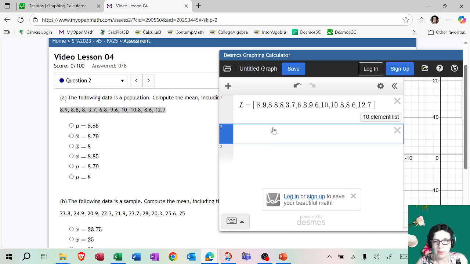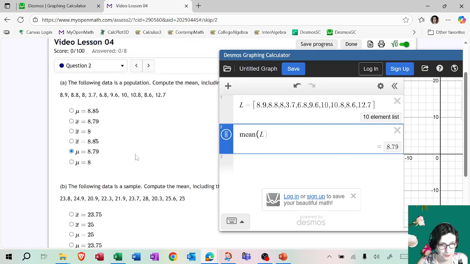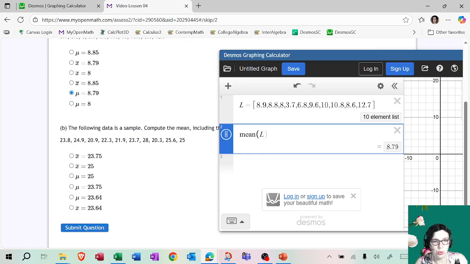Now, to find the mean, whether it's population or sample, doesn't matter. We use the command mean. So mean of L, and we know that that's 879. And now remember, we talked about that that's going to be mu and not x with the line. Okay, now let's go to the next part.